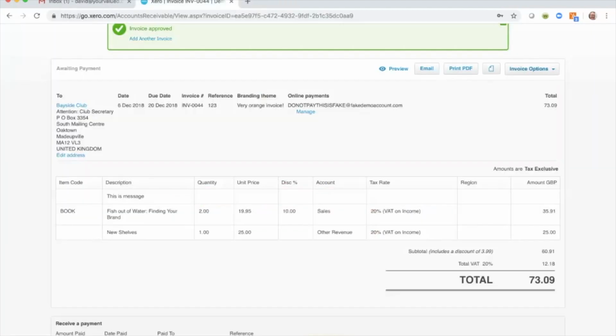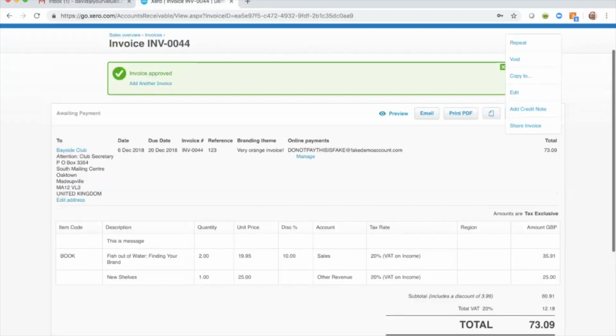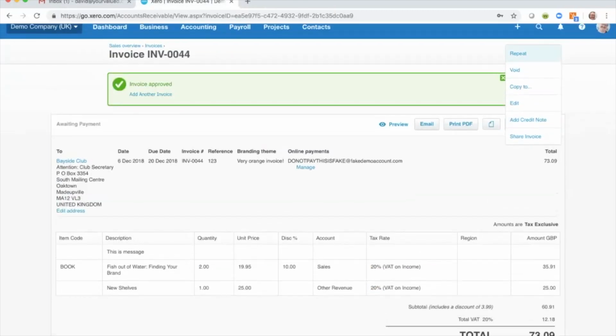We also, on the right-hand side, have invoice options at this stage. So here, I could turn my invoice into, say, a repeating invoice. So if this needed to go out to the client every month and was exactly the same, we could simply make that automatic. I could void the invoice if it's no longer required. Once we've approved an invoice, we can no longer delete it, but we can certainly void it.